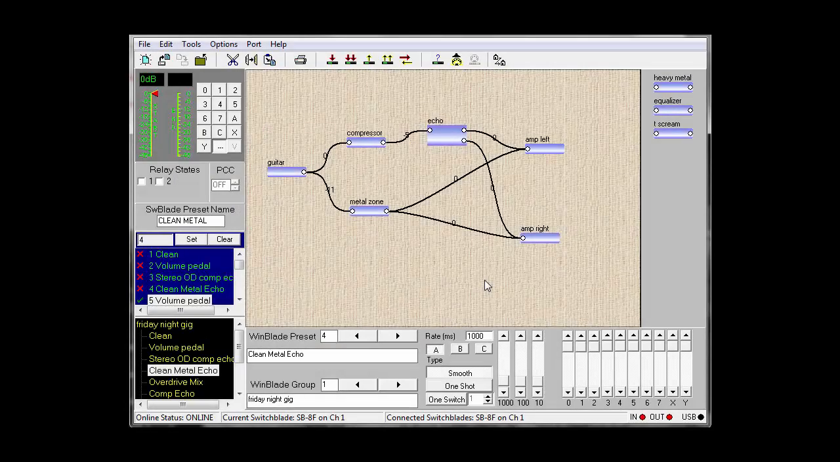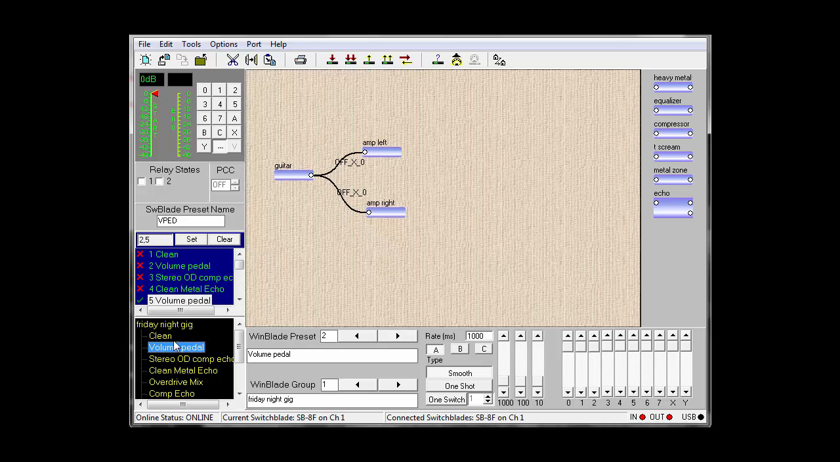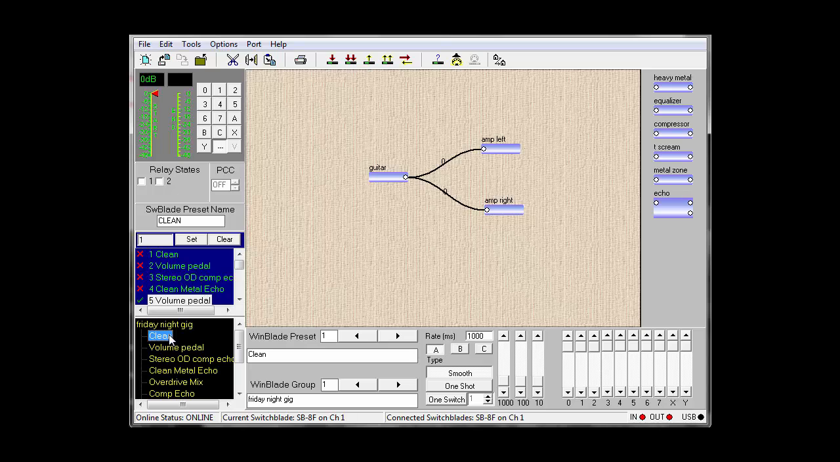Presets that you create in Windblade can be auditioned in real time by selecting a preset, but at some point you want to write the presets you've created in Windblade to the Switchblade's non-volatile memory for use in live performances. There are three operations related to this. You can write Windblade presets to the Switchblade, you can read presets from the Switchblade that you may have created offline back into Windblade, and you can compare the presets in the Switchblade to the presets in Windblade to identify anything that is out of sync between the Switchblade and the Windblade files.